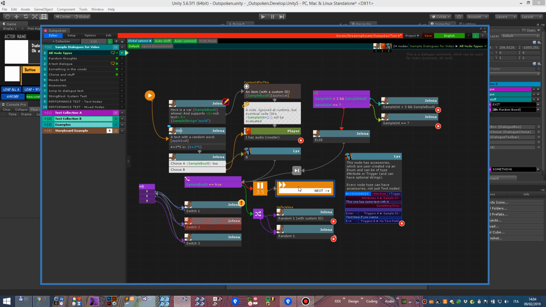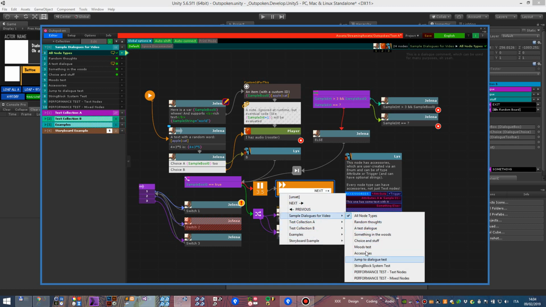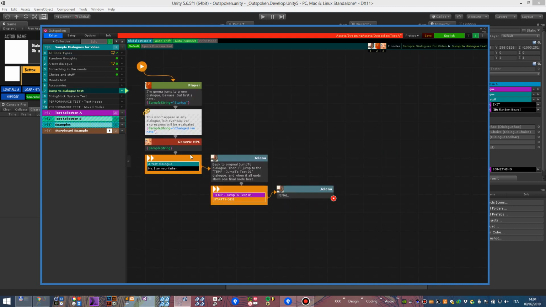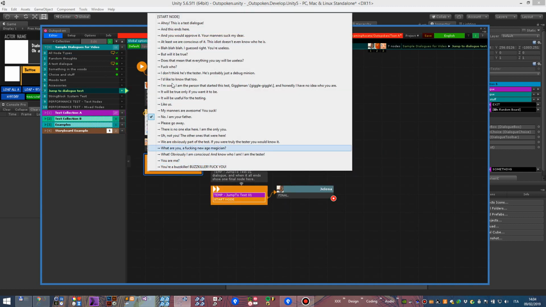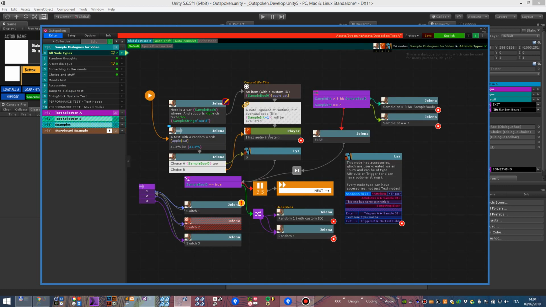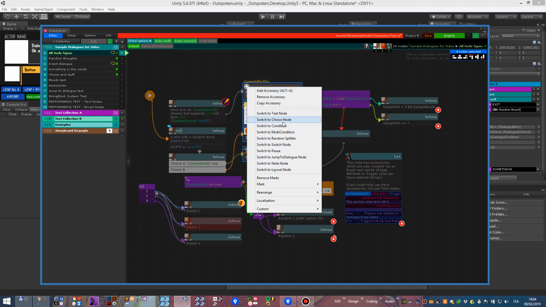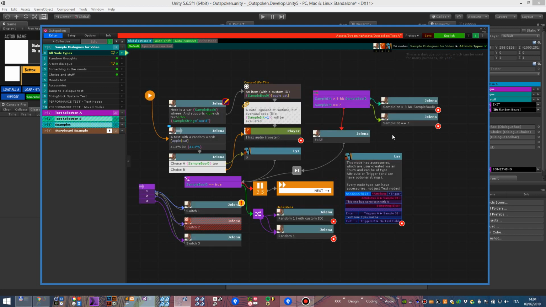Things to note also is the jump to dialog node, which allows you to jump to another dialog, and eventually, let me show you better here, and eventually to also select a specific node inside that dialog. And that's it for nodes.